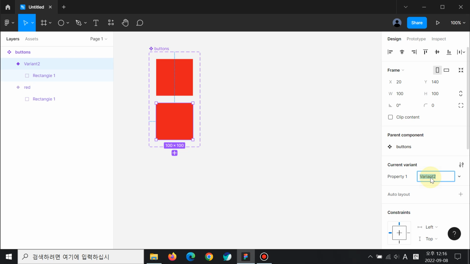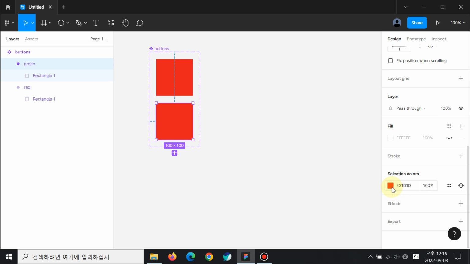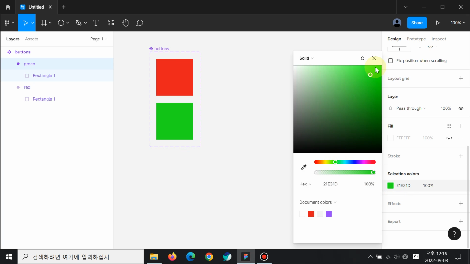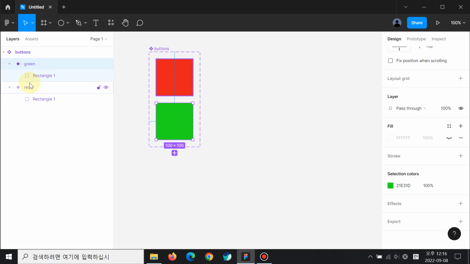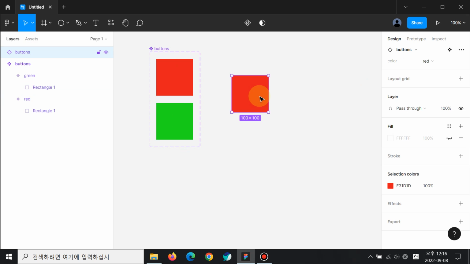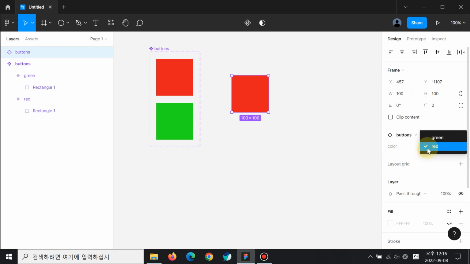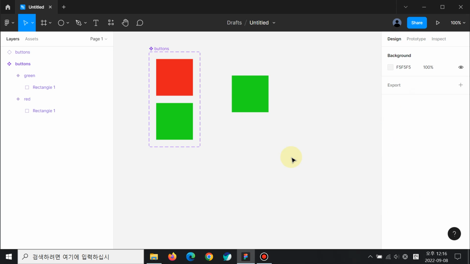Not variant 2, but green. And let's change the property name as well. Color. And we have to change the color. Then buttons, green, red, and see if it works. And then buttons, color red, and green. Perfect.